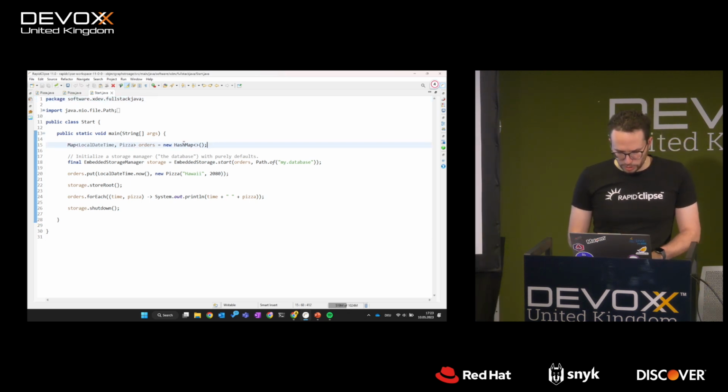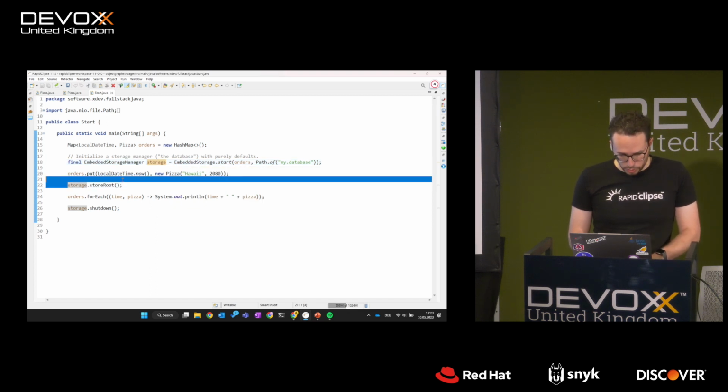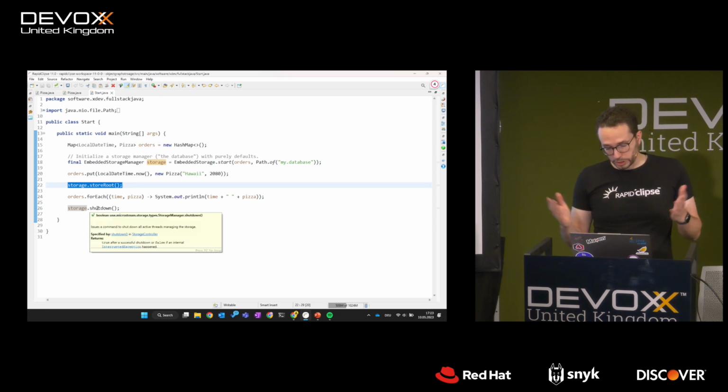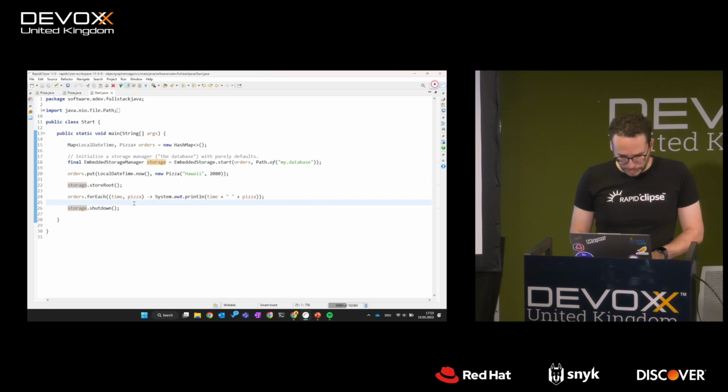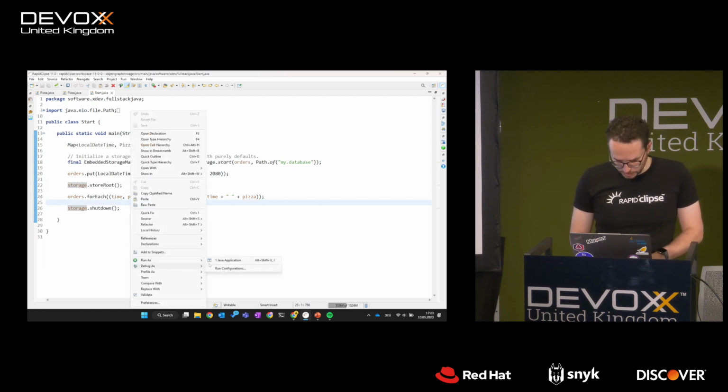You can see I have the same. This is basically my business logic. I have my orders hash map. Then I have a storage manager, which is something from MicroStream. And then I can put my pizza in, and then I call here to store this, and then I will shut down. I don't have to shut down, I'm just a friendly developer. I'm shutting down. Okay, this is how it works. So let me show you how this runs.